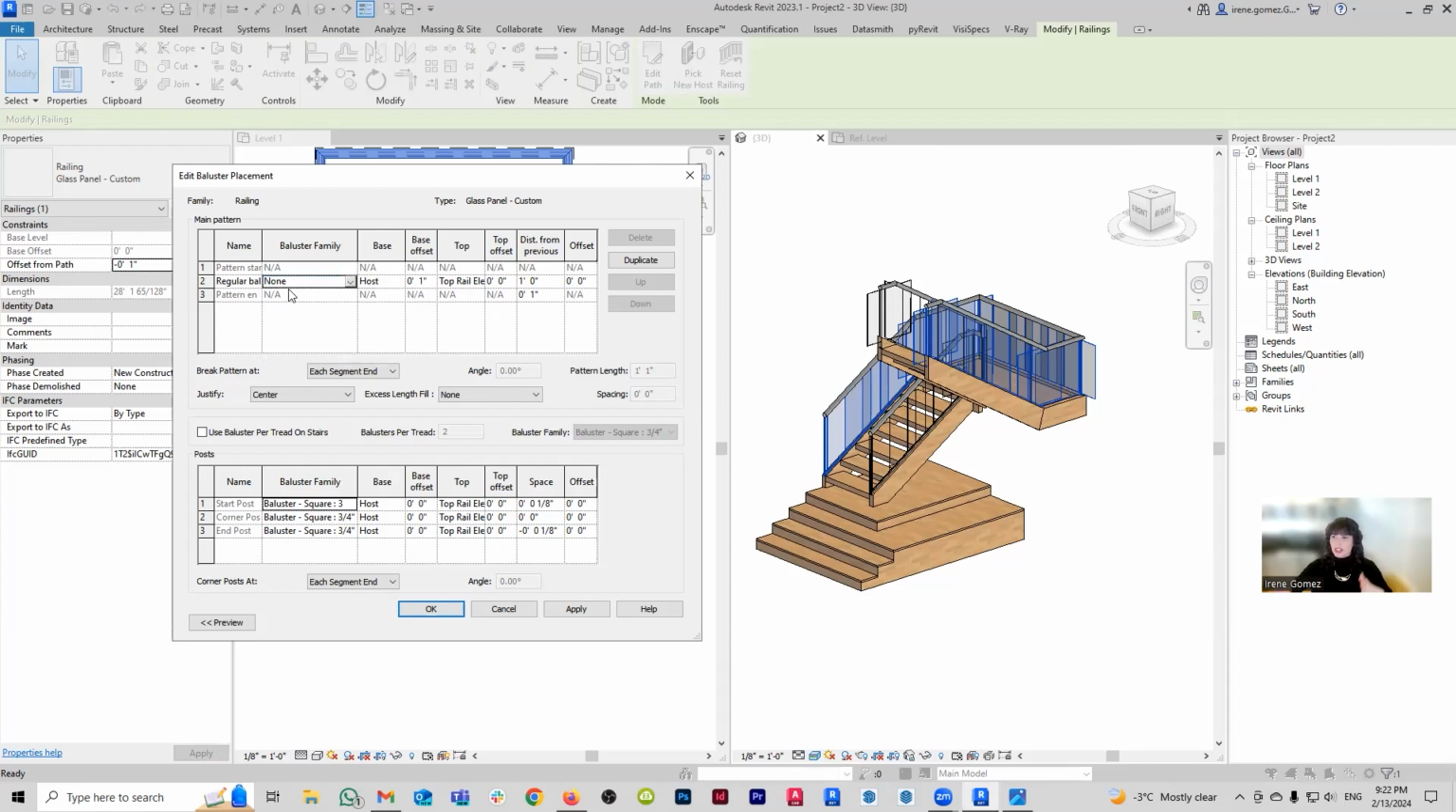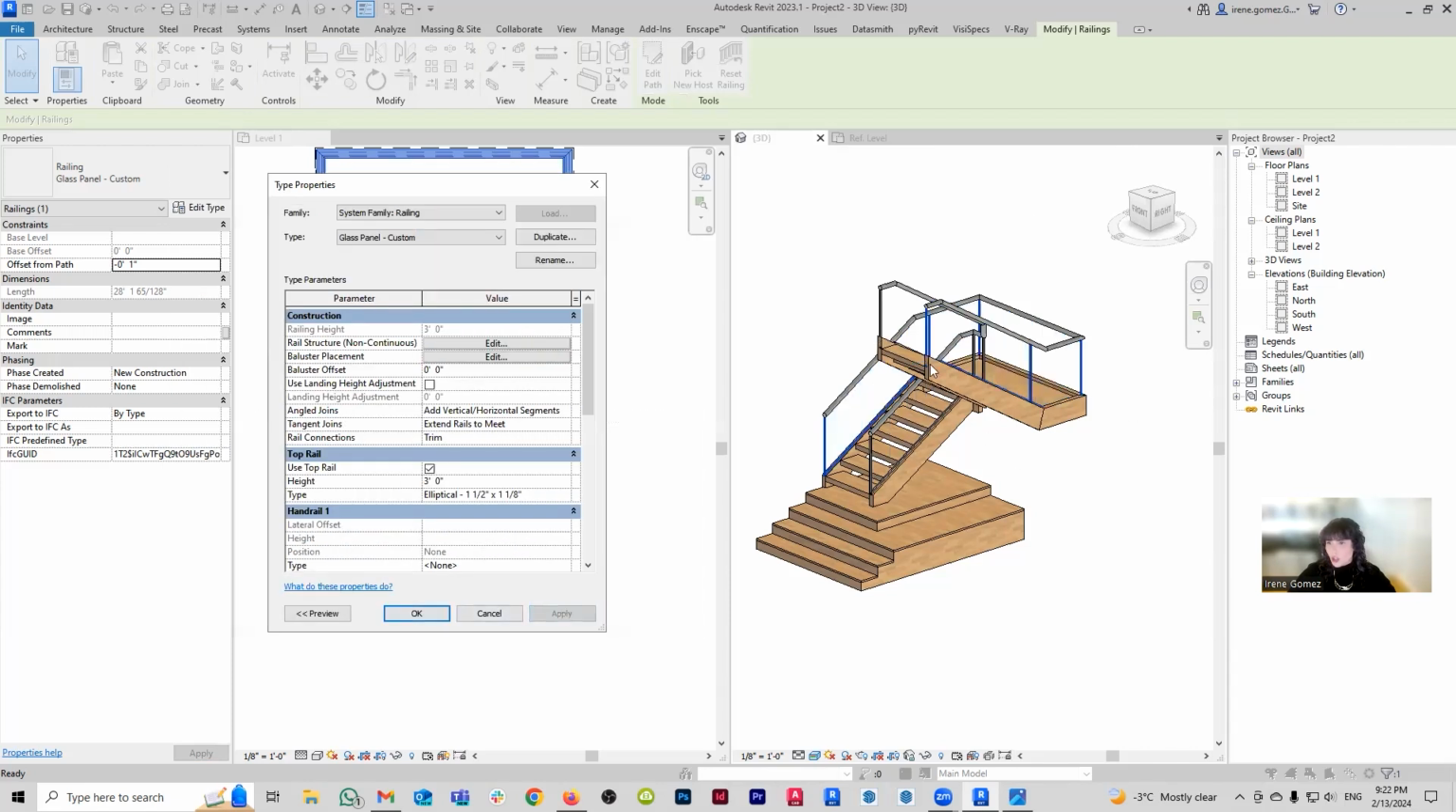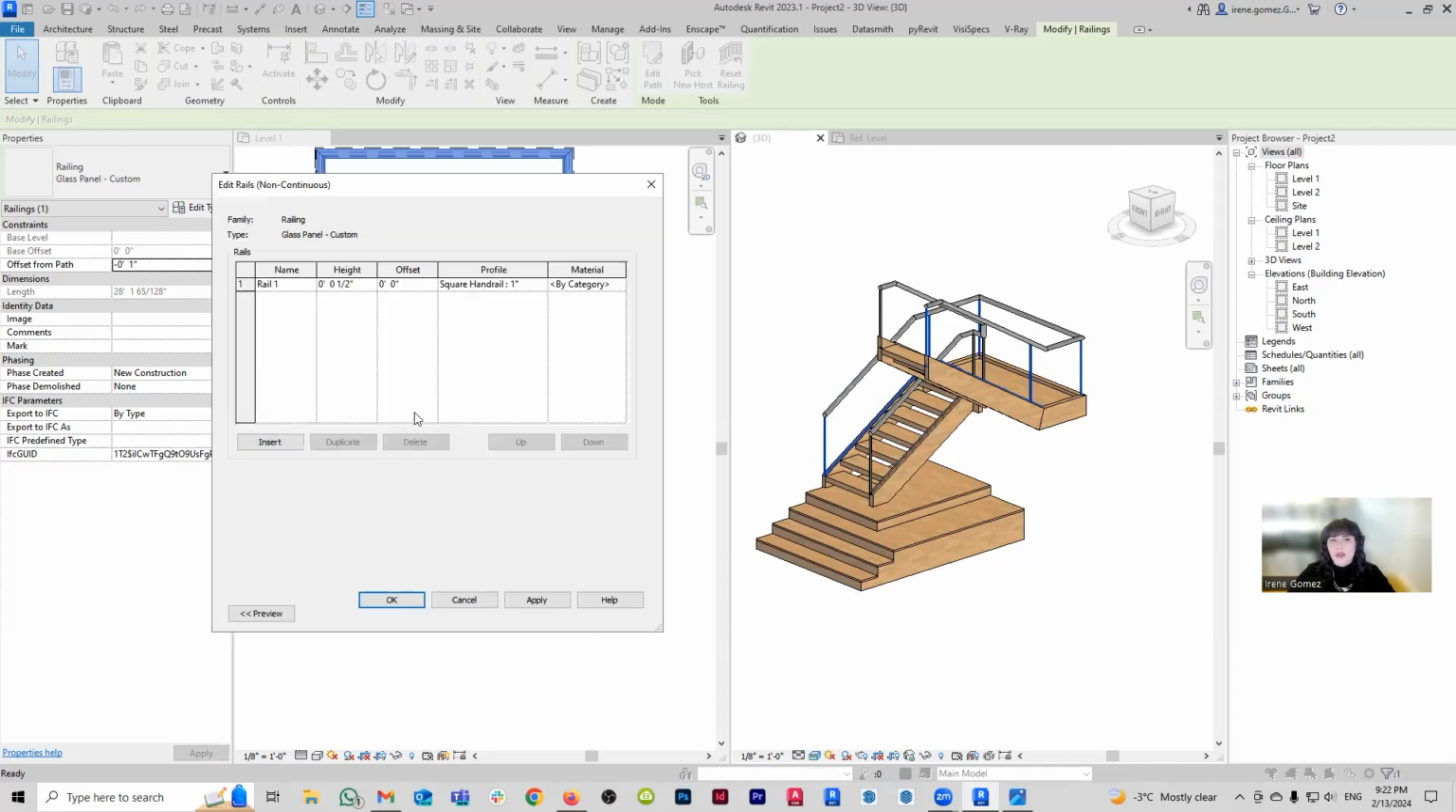I don't want this because, remember, these are the vertical elements, and we don't want this to be a vertical element. What we're going to do instead is say apply, and okay, which is going to leave you with no glass at all, but don't panic. We're going to go to our rail structure and add another rail here, which is going to be my new glass rail.